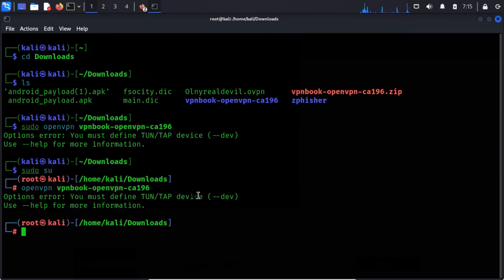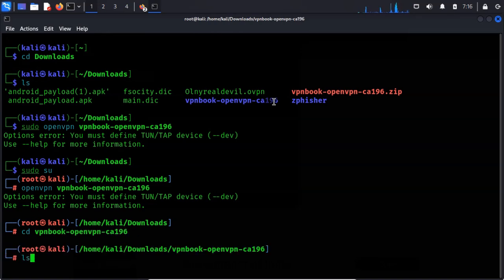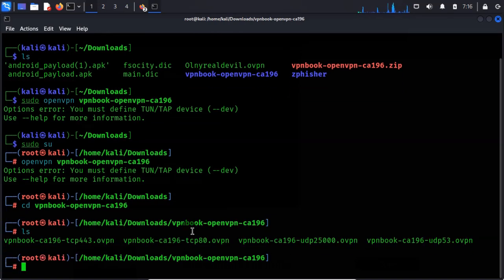The reason you receive an error is because of my mistake. So first you need to go to the VPNBook directory. Then you can use any of the configuration files if you want. So I am using this one. So you have to type openvpn.